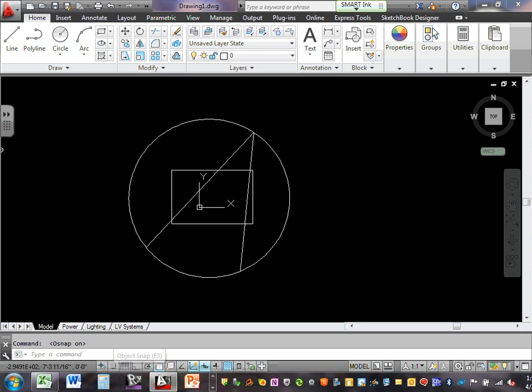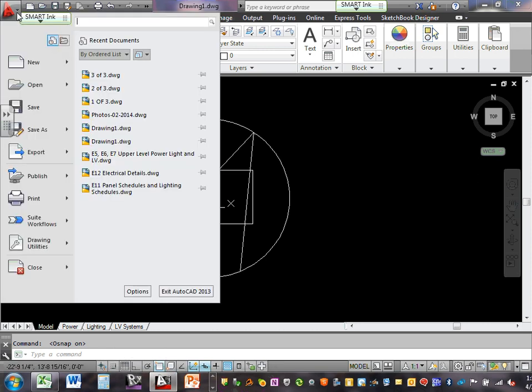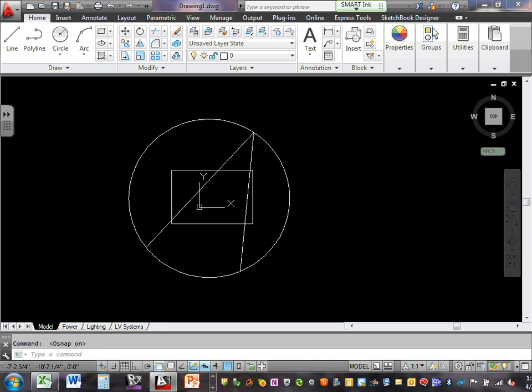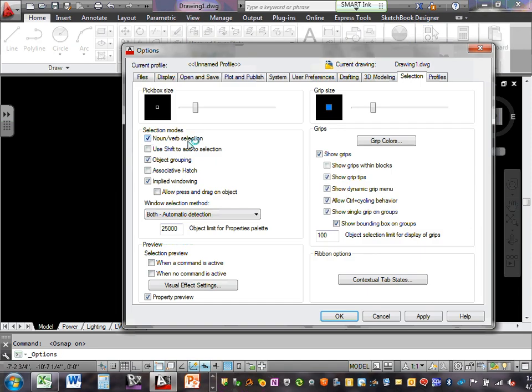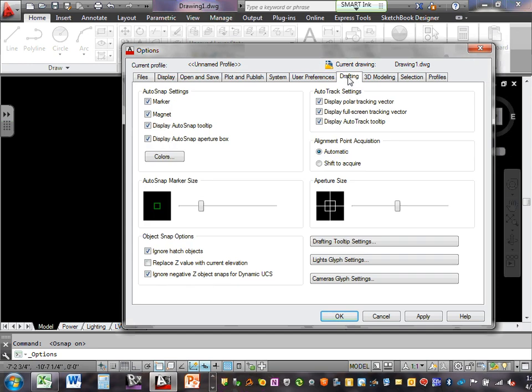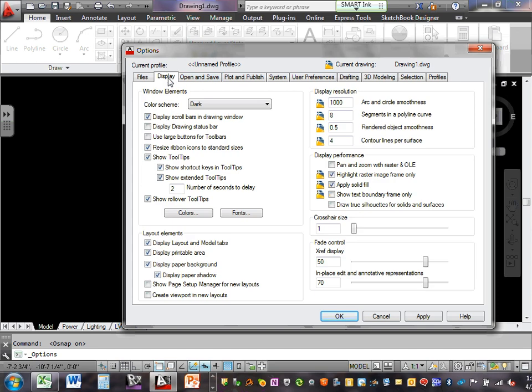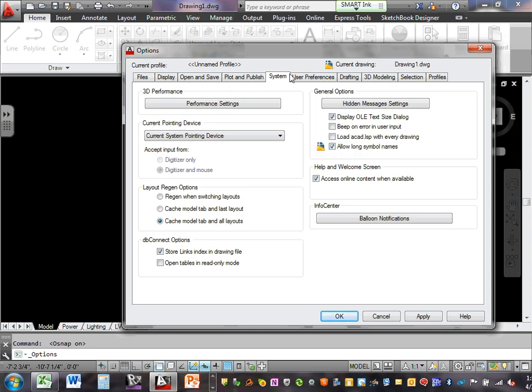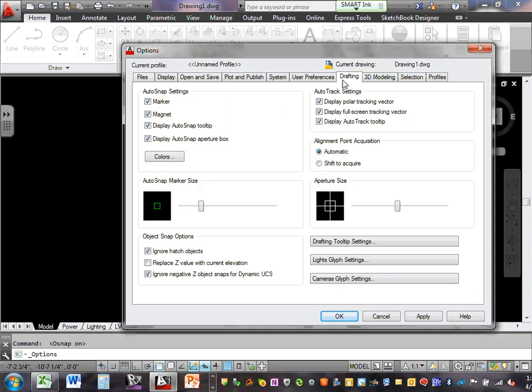Okay, so do me a favor. Let's go, click on here at the top and go to options. So click on options. When you go to options, I have my drafting, and now I have to think about display. So when you go, these are a couple of options that you can use. Drafting.